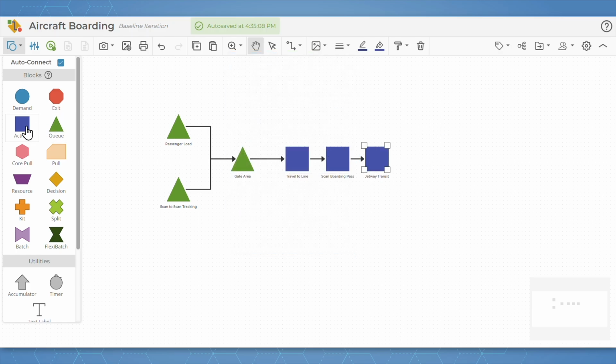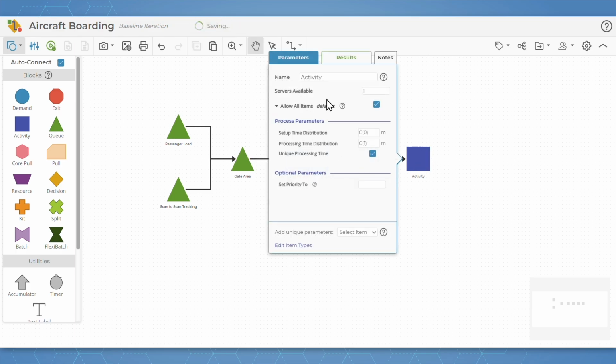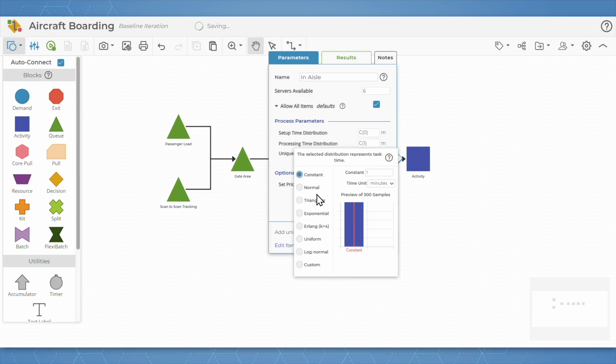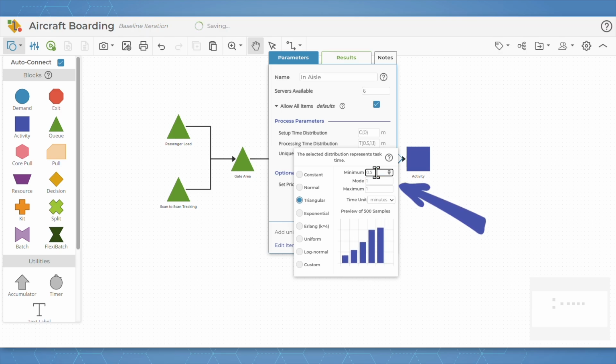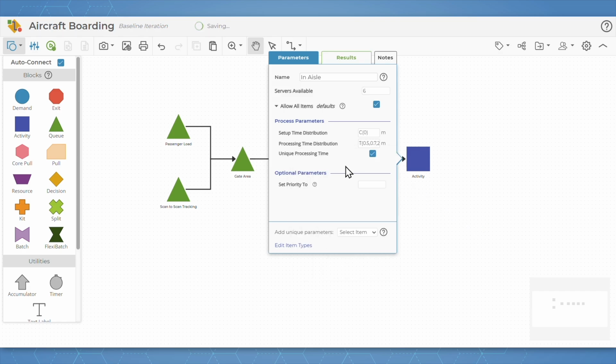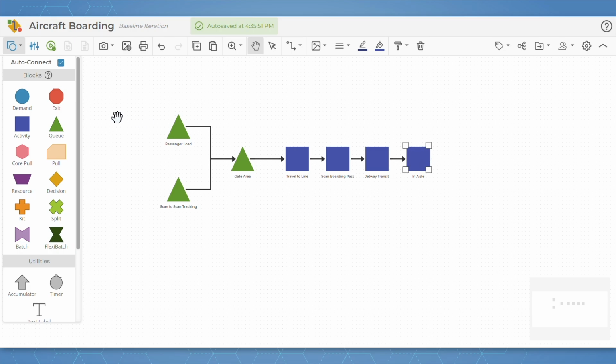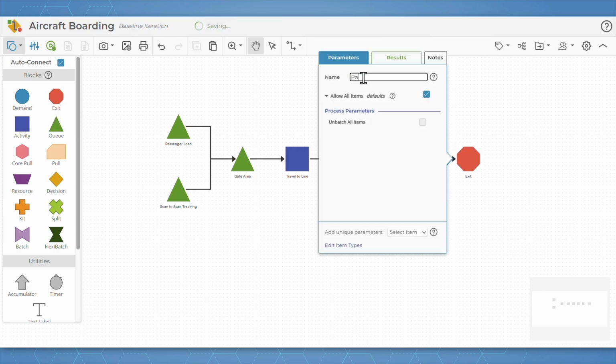Once we're through there, we're in the aisle. Again, because we want to represent the time that it usually takes to go down the aisle, we'll use an activity block. There are 6 spots available in the aisle. Only when somebody sits down, the next person can come in. We're going to say that it's triangular, taking anywhere from a half a minute to a typical time of 0.7 minutes and could take all the way up to 2 minutes. We'll add an exit block, and this represents the passengers are seated.